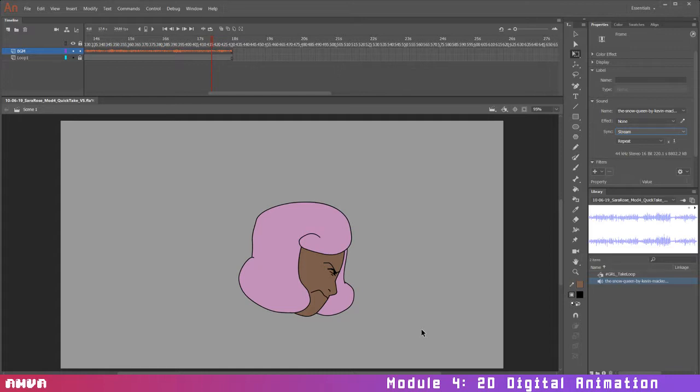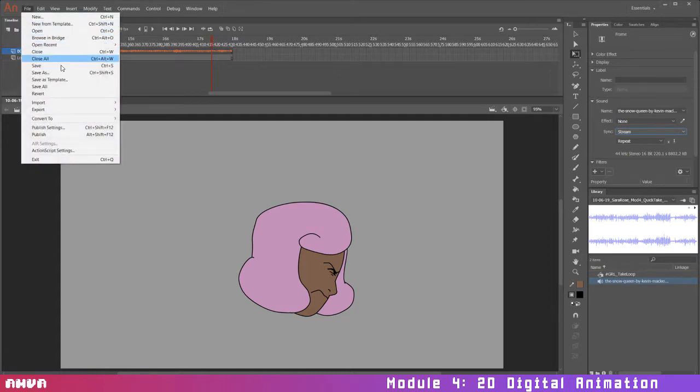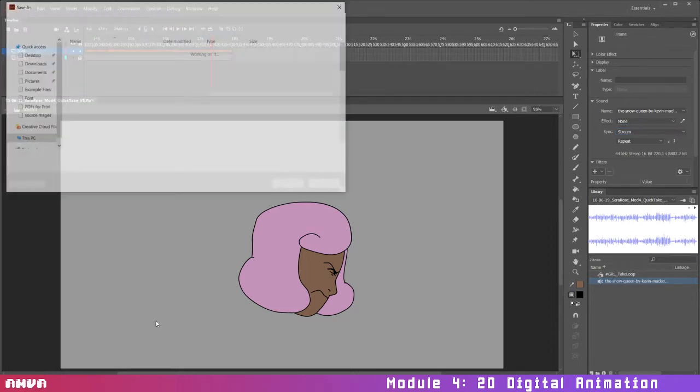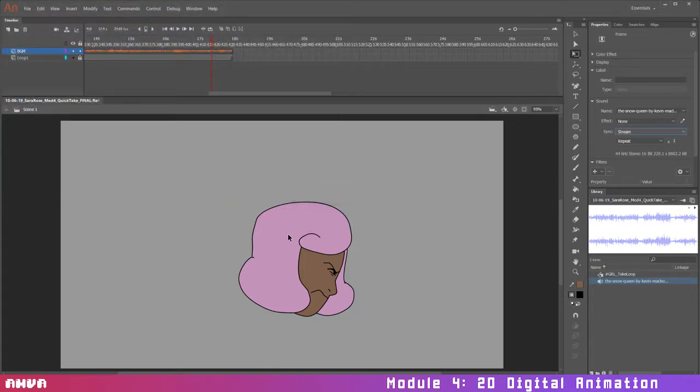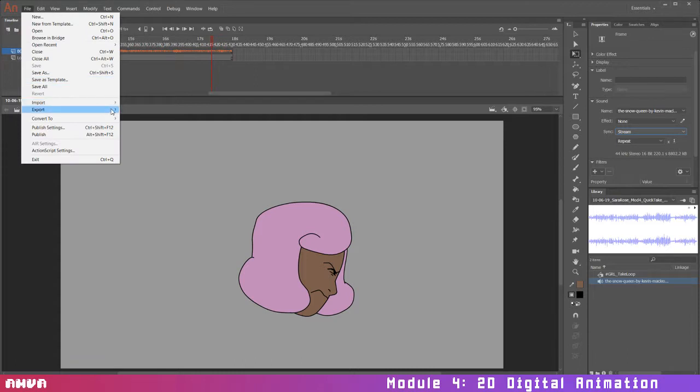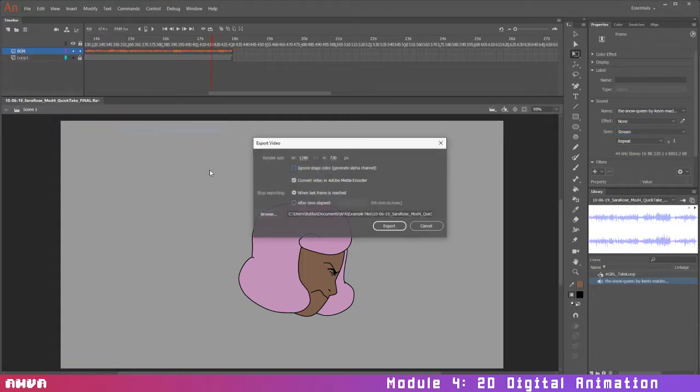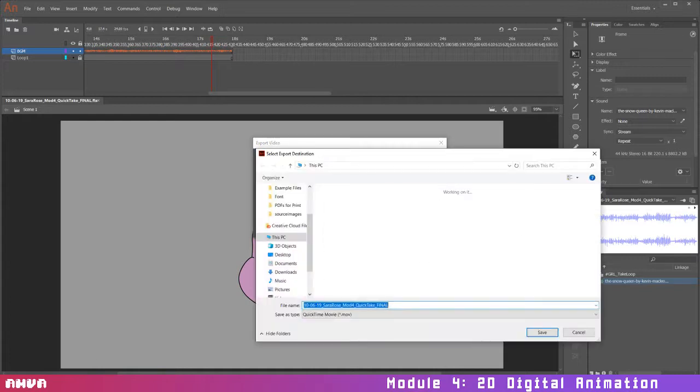All right, so once you have that done, we're going to go to File, Export. Let's actually go to Save As, because this is our final version. We're going to rename from V5 to FINAL in all caps. We're going to go to File, Export, Export Video, 1280 by 720. We're going to press Browse. You're going to make sure this goes into the right folder.